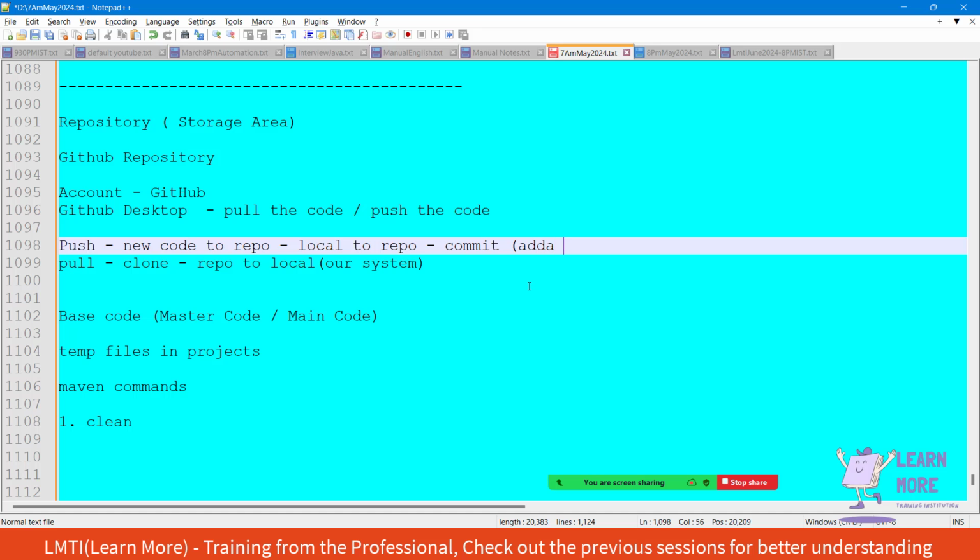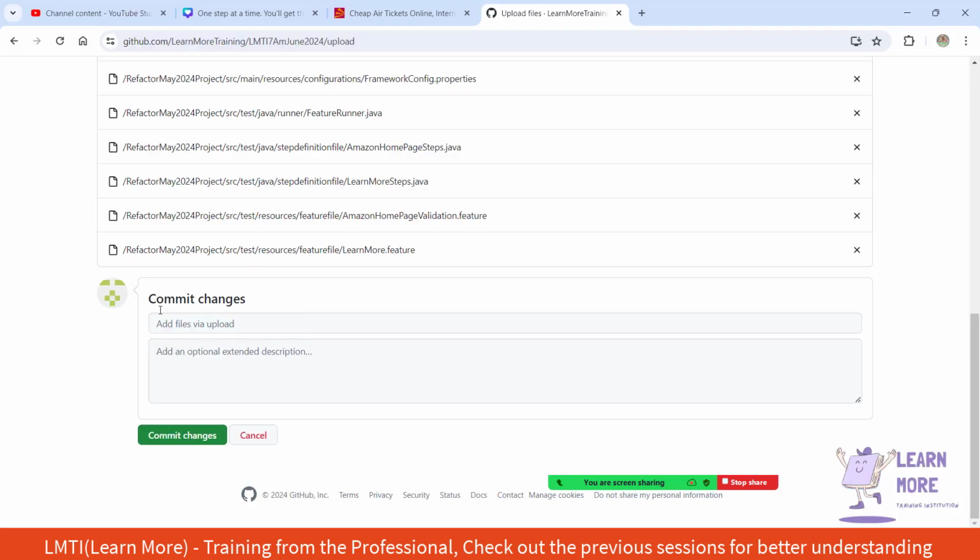Whenever you are adding a commit, you should provide the commit description. We should add some description so that others will get to know the need of the commit. So now I'm navigating to Chrome. Here, before clicking commit changes, I'm adding the description.